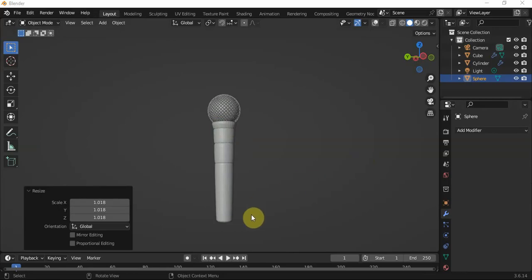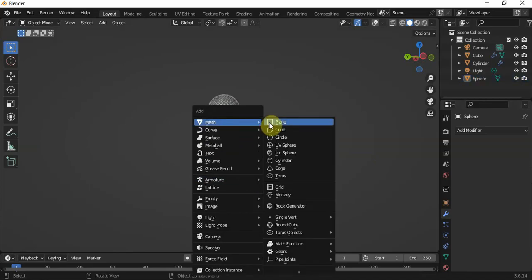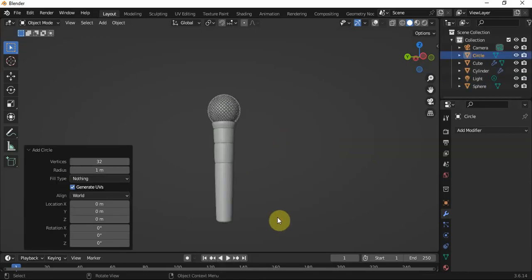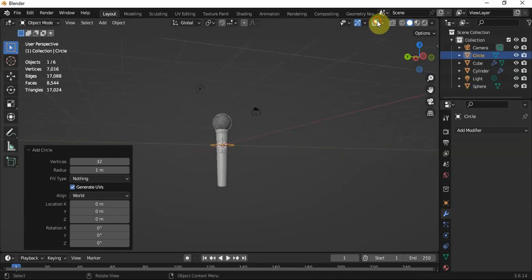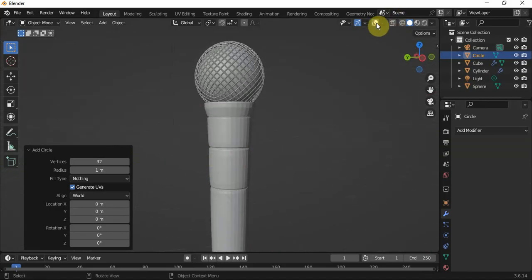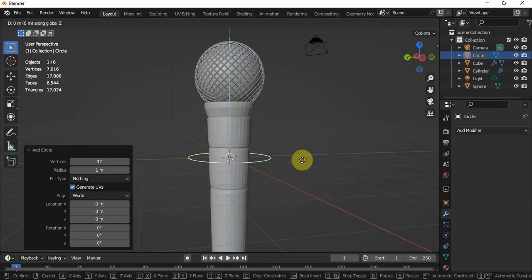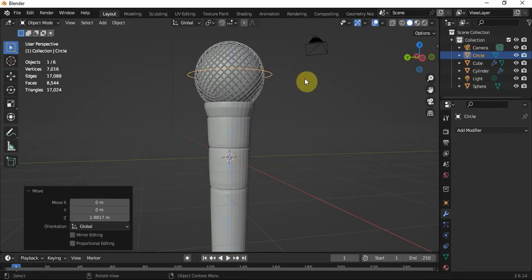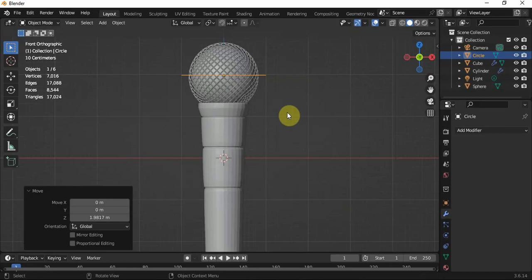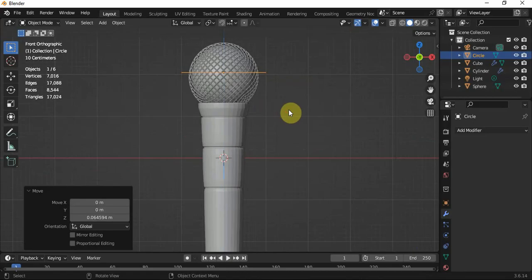So now what we're going to do again is bring in a circle. Shift A, let's bring another new mesh, circle. So here's my circle. Now make sure that when you check this, you uncheck it again so that you can see the other things you're working on. Then G up, numpad 1, G up a little. Okay, I think I'm good here.